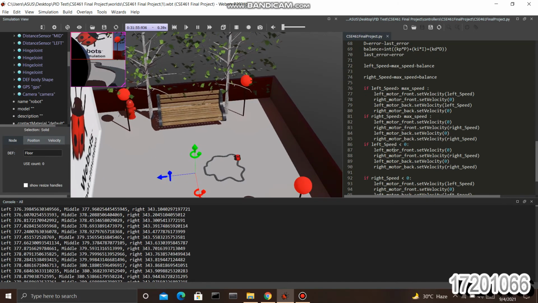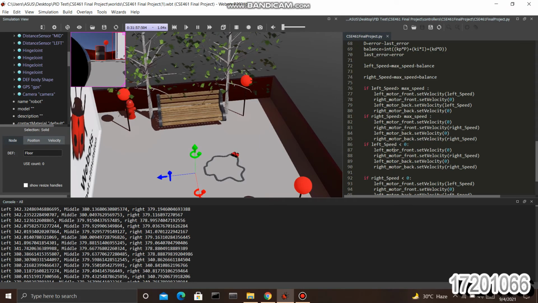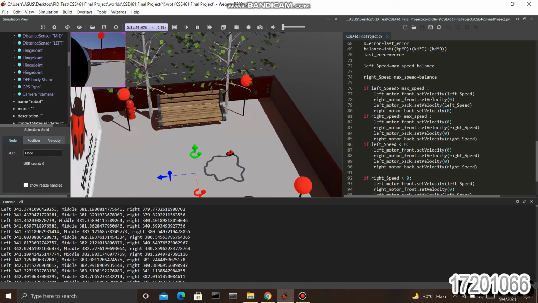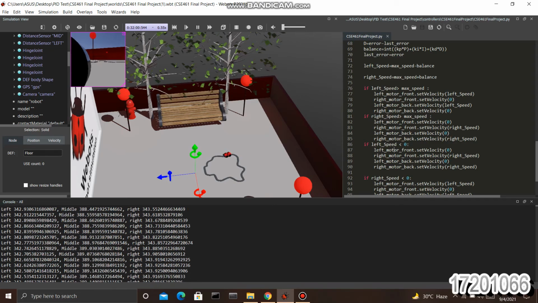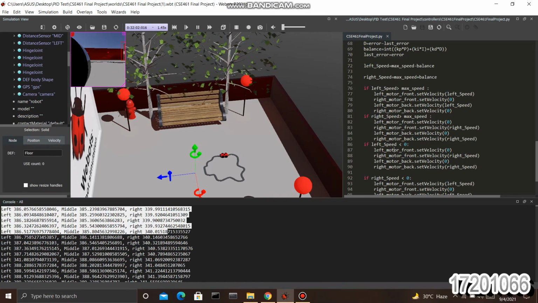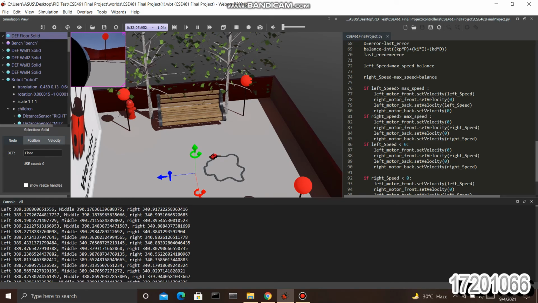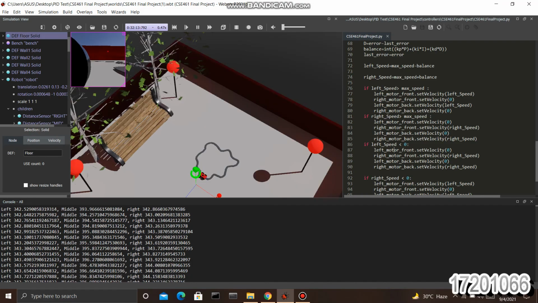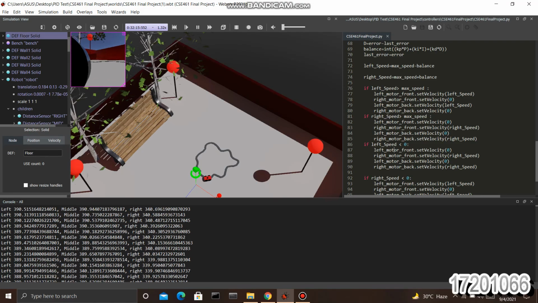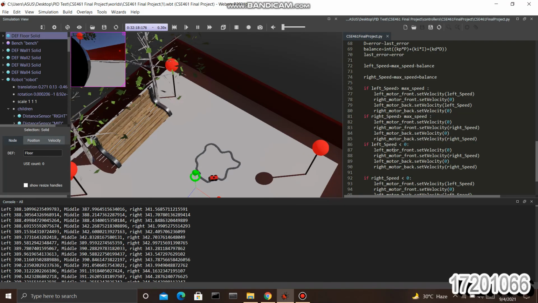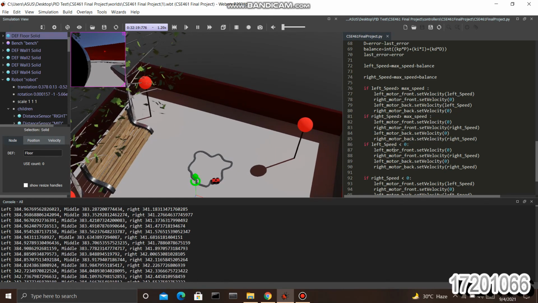When our robot turns left, the left distance sensor and middle distance sensor give a higher value, while the right distance sensor gives a lower value. This slows down the left wheels temporarily and speeds up the right wheels. Similarly, in the opposite way, the robot turns right. It's the way our robot changes its direction.